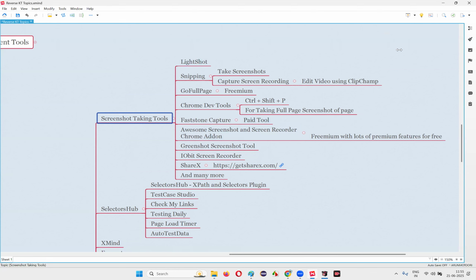But if you ask me personally which tool I prefer, I generally prefer FastStone Capture, which is a paid tool. In my case, this is the best one I can say. Out of all these tools, I can say FastStone is very good. I got used to it, and I don't like other tools over this tool, personally.